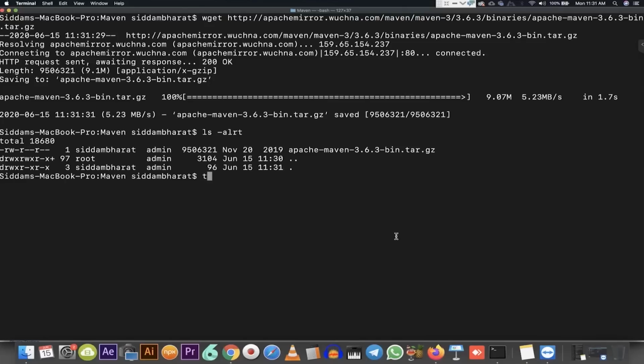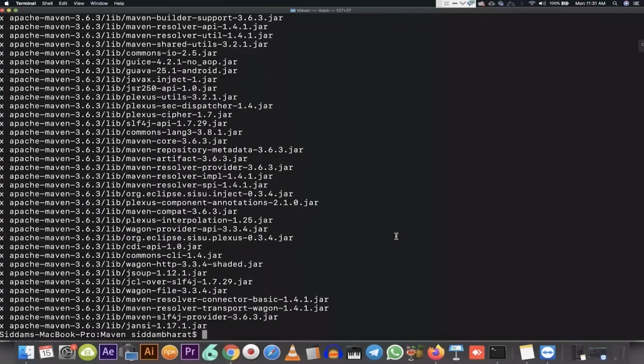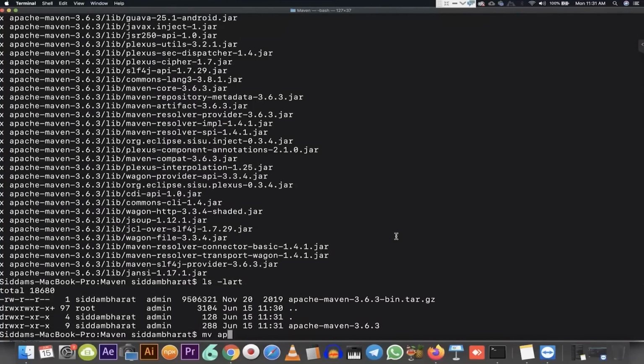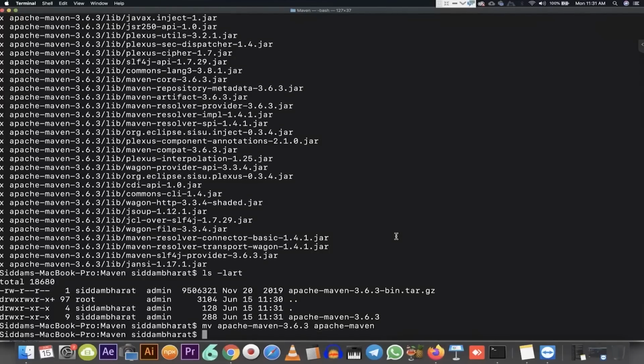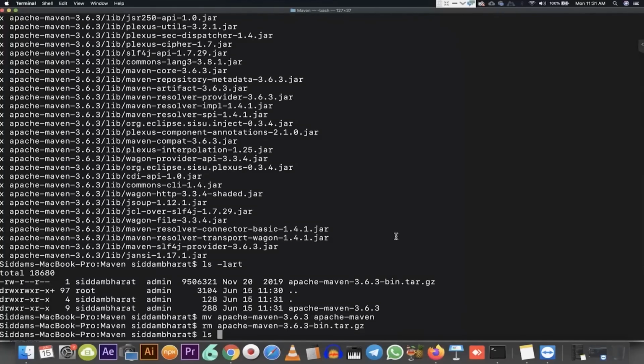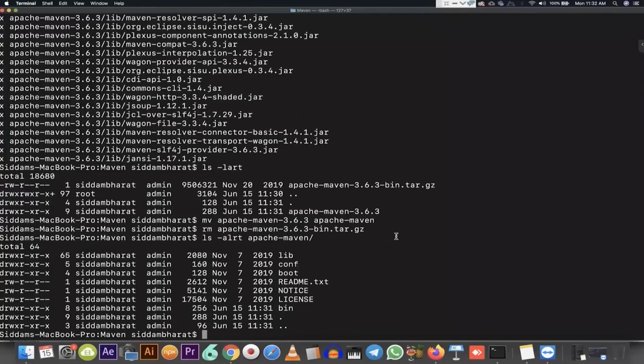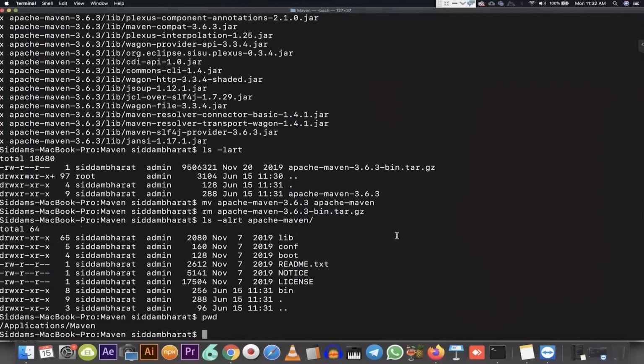So I'm going to extract it over here. Once the extraction is done, I'm going to rename it to Apache Maven, so that I should not have any kind of versioning or these kinds of parameters over here. And the apache-maven hyphen tar file, I'm trying to remove as such. So this is what I have got as an end result. Now this is the current directory in which I have these applications and these setups going forward.